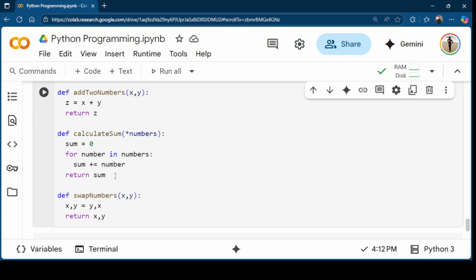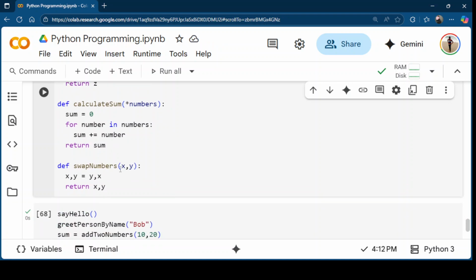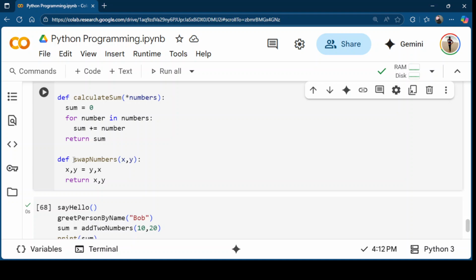So with Python, you actually define a function that will return two variables. For example, we have swap numbers x comma y. All you do is just assign y to x and x to y, and return x and y.